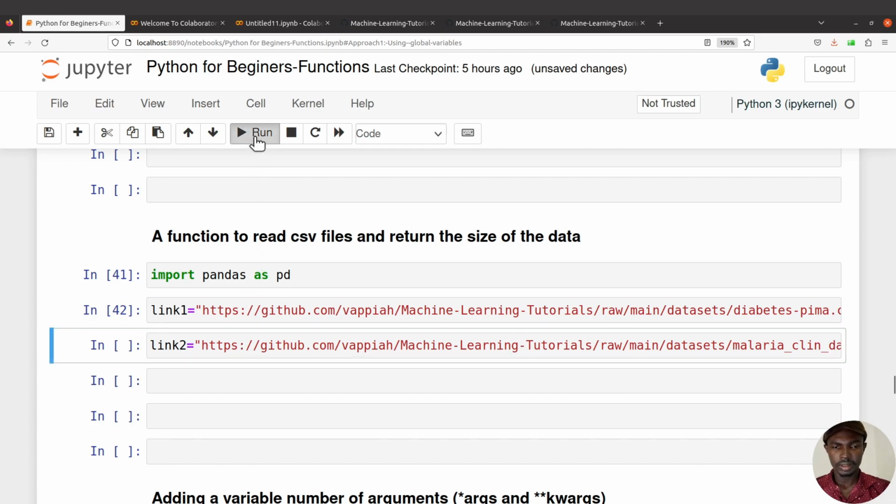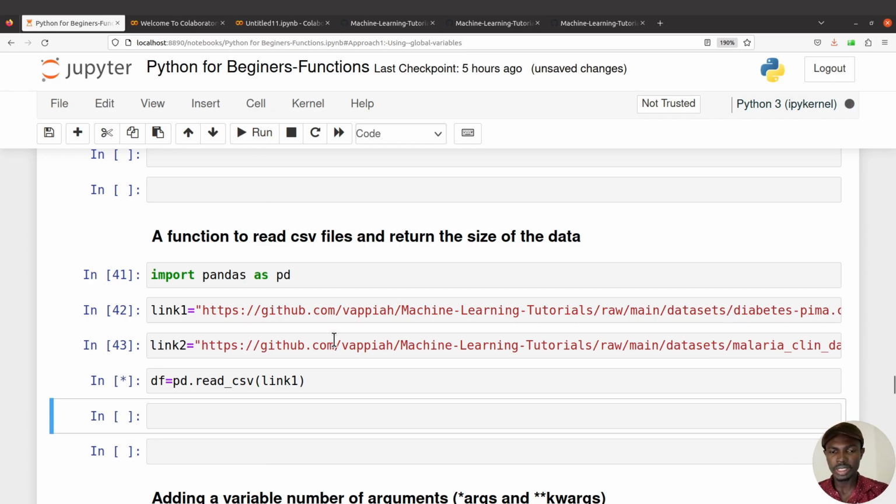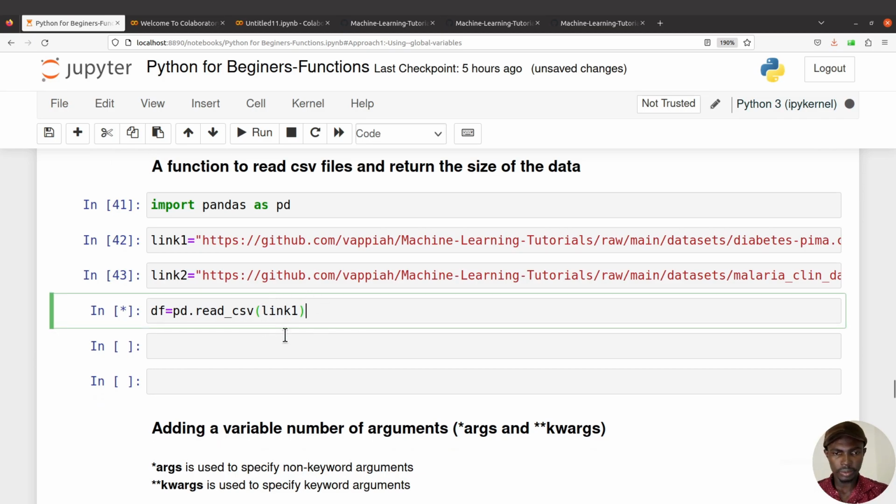Now in pandas, if you want to read a CSV file, you can say df equals pd.read_csv, and you specify the file. But this time, instead of the file, we are using the download link. So I can say link 1. This will read the CSV file for me. This is link 1. Now the file is being read.